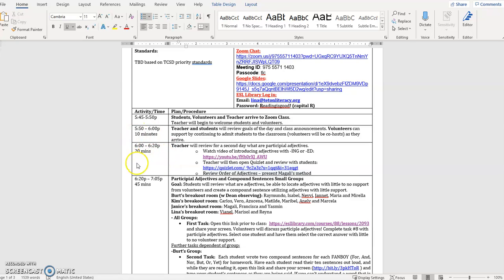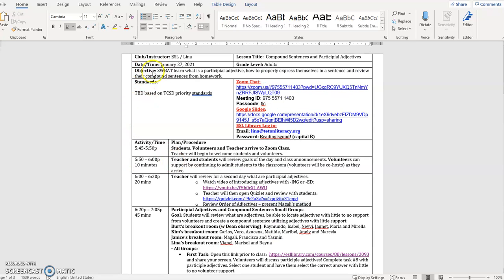Then I go into an explanation of what the objective of the class was. And in this case, the objective was to learn participial adjectives. So I have added either videos or resources to be able to see during class on what is a second day of what are participial adjectives. We have a video, some flashcards from Quizlet, and we review an order of adjectives. All of this will be taking 20 minutes.